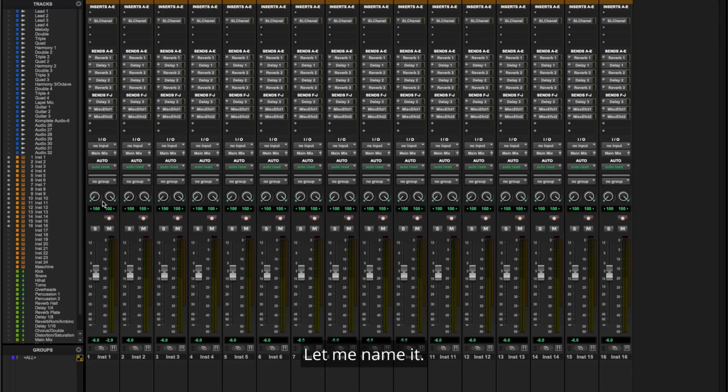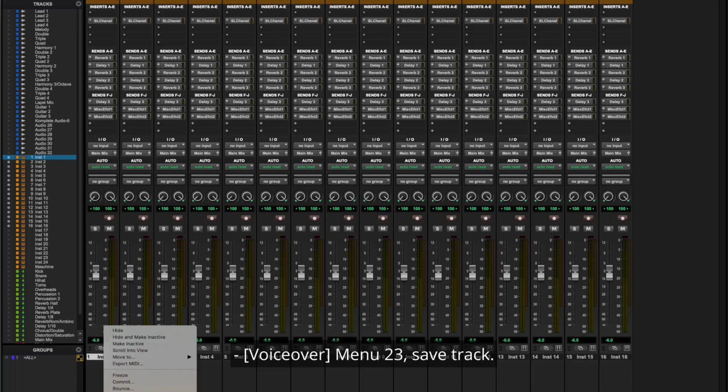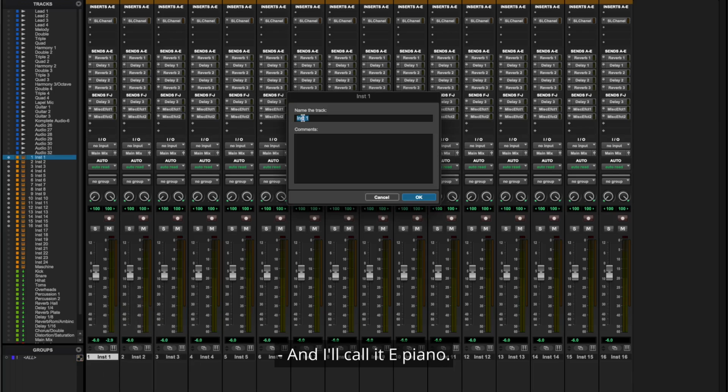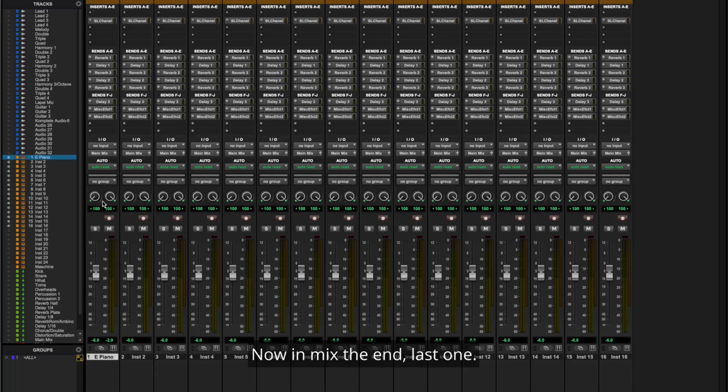Let me name it. Menu 23, save track, recall, new, rename ellipsis. Ins 1 window. And I'll call it E-piano. Selection, space, P-I-A-N-O. Now in mix, DN Labs 1 window.